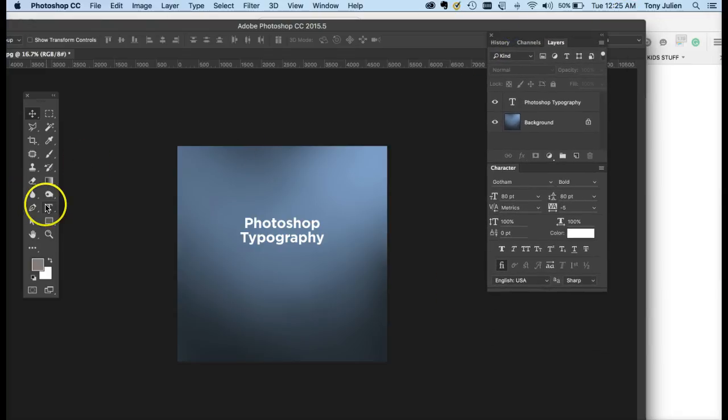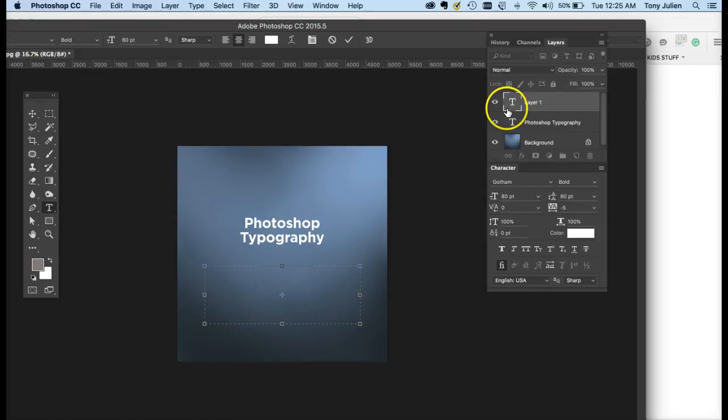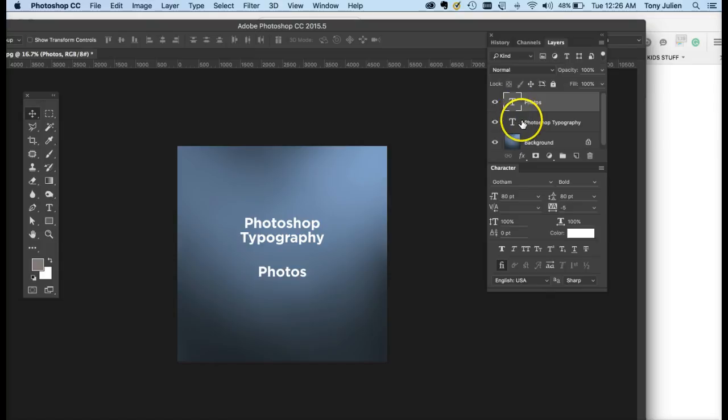Certainly you know what the type tool is in Photoshop, and anytime you are creating type, you want to draw a box. Once you draw a box, it'll automatically create a new layer for you. You don't have to name the layer, because once you start typing into that box, the words will automatically go into that layer, and the name will change automatically.